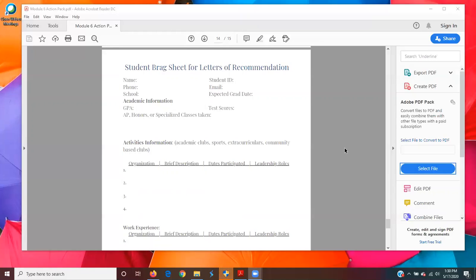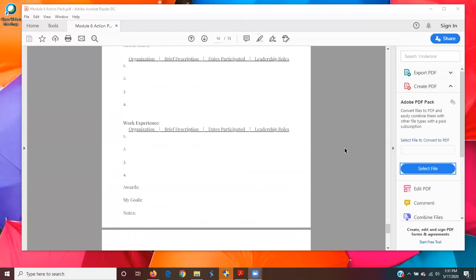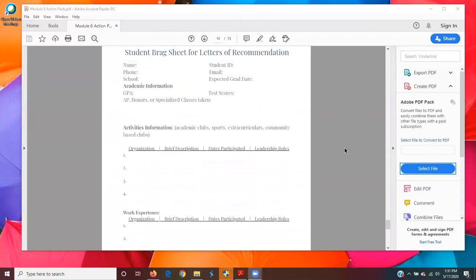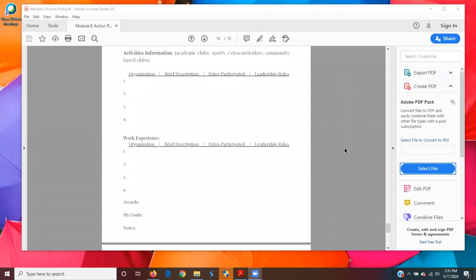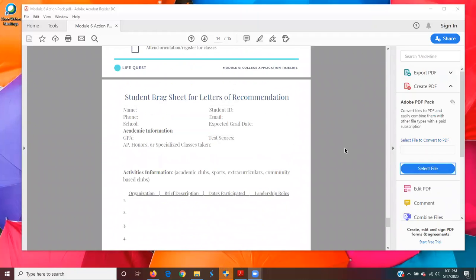Now, this is a big ask, right? It's a big favor that you're asking, but most teachers and coaches and stuff like that expect it. They know this is part of the process. But because they're doing a favor for you, you can do a favor for them and give them a brag sheet. So it makes it easier for them to write the letter of recommendation. And here I've included one, so you can print this out as many times as you want to, fill it out, and give it to each person that you've asked for a letter of recommendation.